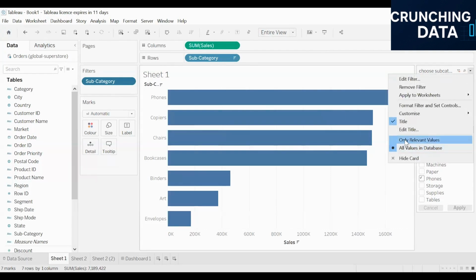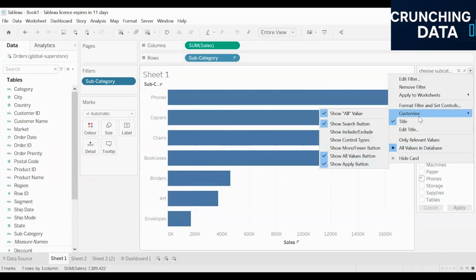Then we have this only relevant values and all values in database. So if we click on only relevant values, it will be showing us only the relevant values. If we choose the all values in the database, so no matter if they are relevant or not, if they belong to that particular category, it would be shown to me in that particular visualization. So these were the options that were present in the filter customization options. By including these options in your visualization, you give your users the capability to interact with your visualizations in an even better form. So that's all for the filters option.